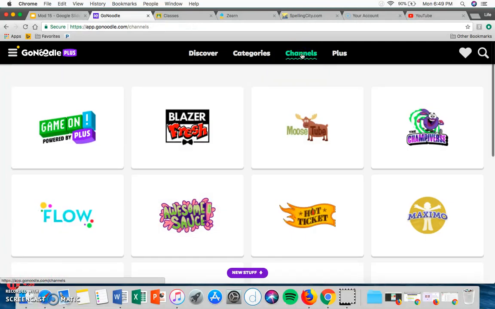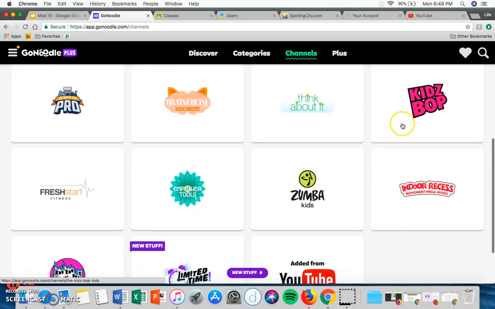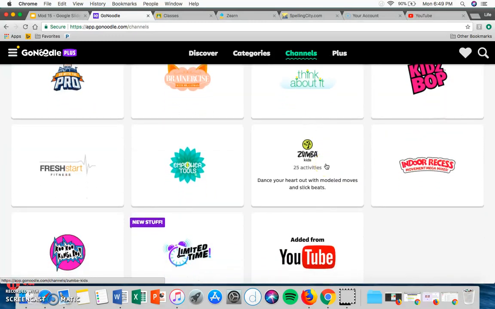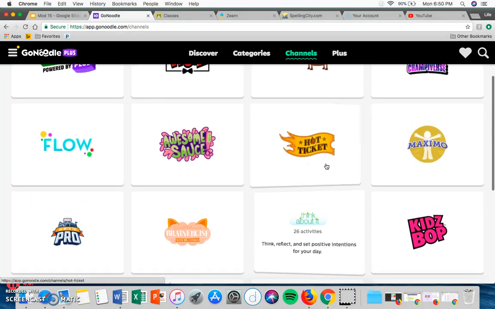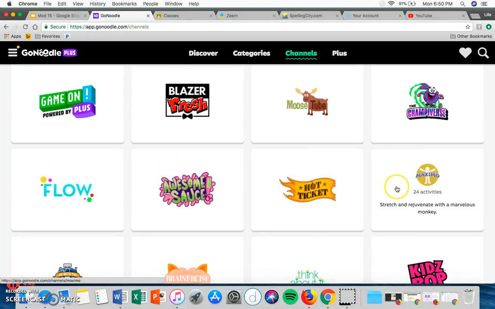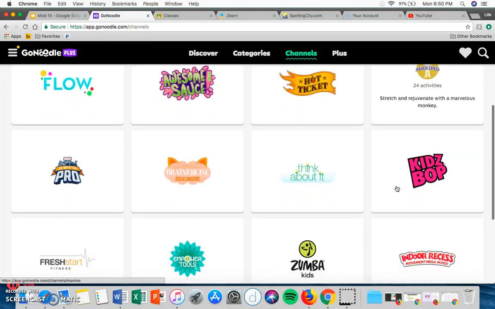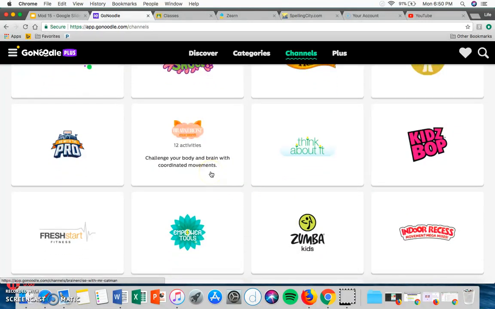Each of these channels is somewhat different. Kids Bop and Zumba are very similar. But then they also have ones like this. Maximo is another very popular one. A lot of times it's almost like yoga poses that kids can do to practice balance and motions and calming things. This brain exercise has them do various things, like it says, coordinated movements, rub your stomach and pat your head simultaneously, but it makes it a little more entertaining than that.